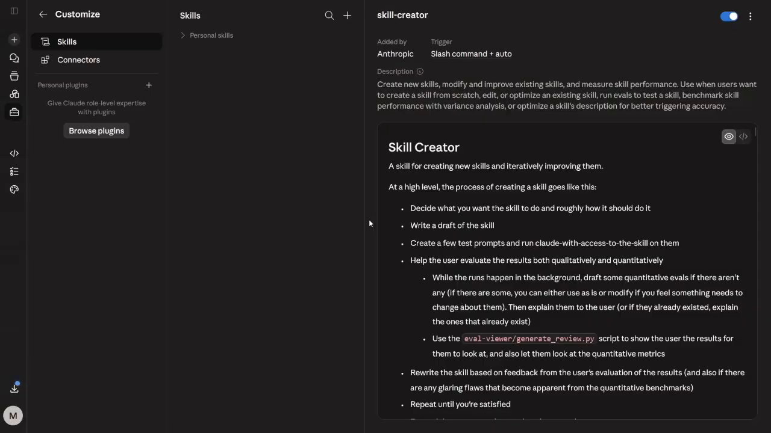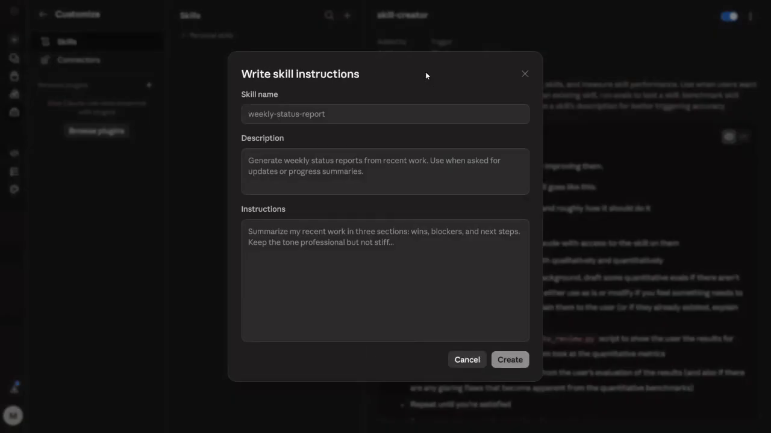For QA teams, build a skill that encodes your test coverage standards, your PR review checklist, your bug report template. Share it across the team. Every engineer on the team gets the same Claude behavior without copy-pasting prompts.